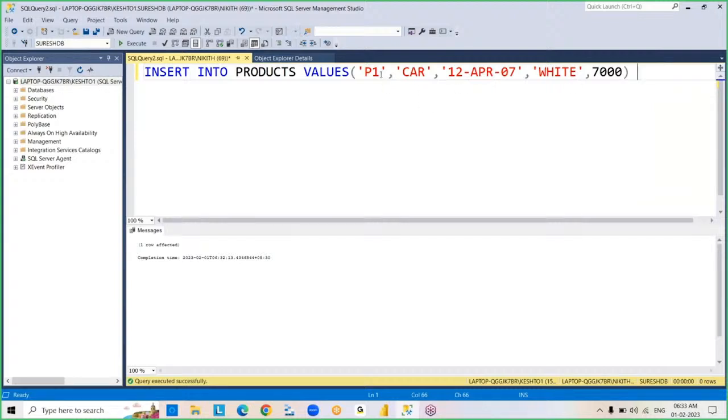In the same way, how to insert multiple rows into a table, that also we'll see. Here go for a comma, start bracket. Again, no need to type the insert command. Okay, right?